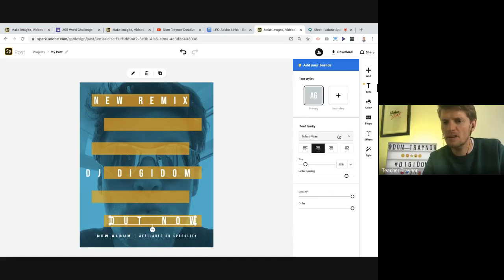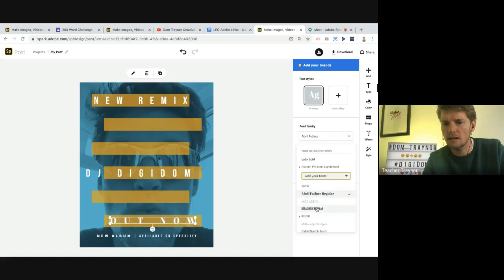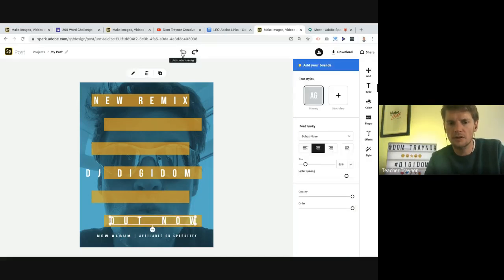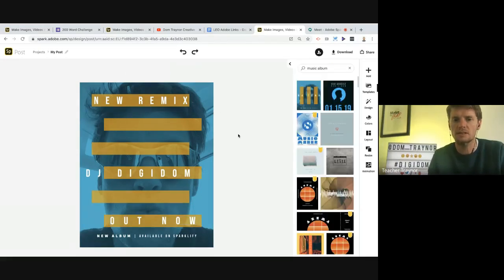Now, if I wanted to change things like the font, I absolutely can. I can change it to whatever I like. The only reason I don't want to do that is because I quite like consistency in the font and the colors. When you're doing your designs, the general rule of thumb is to stick to 3 main colors and keep the fonts roughly the same, maybe 2 different styles of fonts is good. But I changed that font already and I didn't want to, so I'm going to undo the font again. And you see, cool, I'm back to the one I wanted. So new remix, DJ DigiDom, out now.